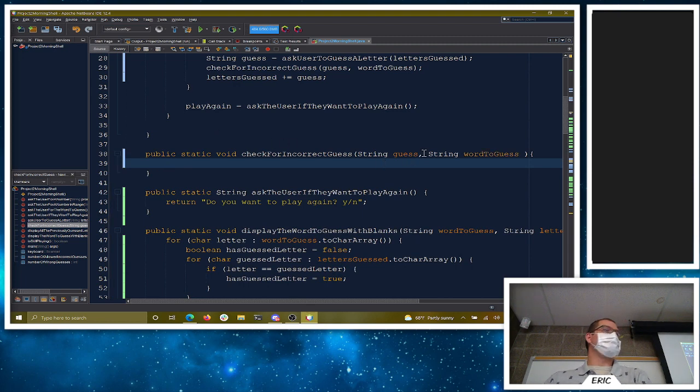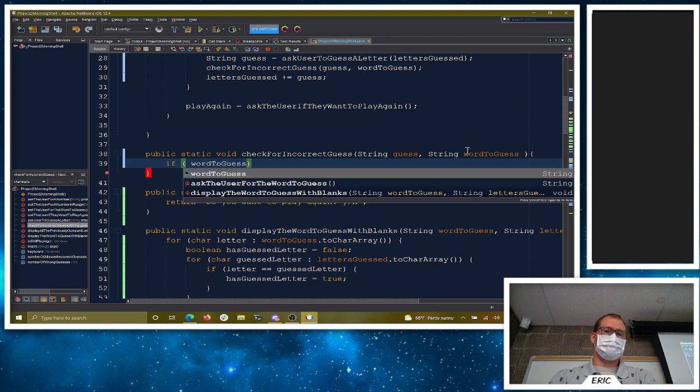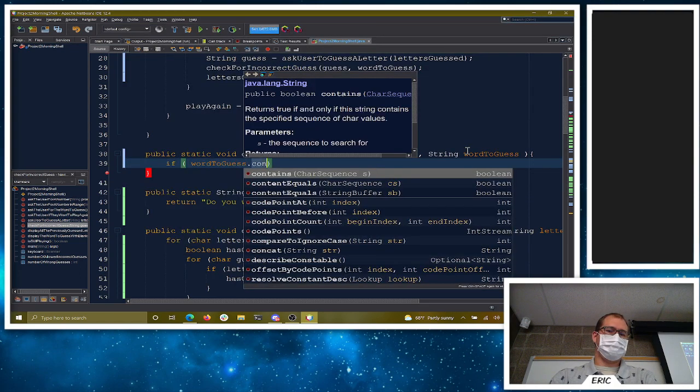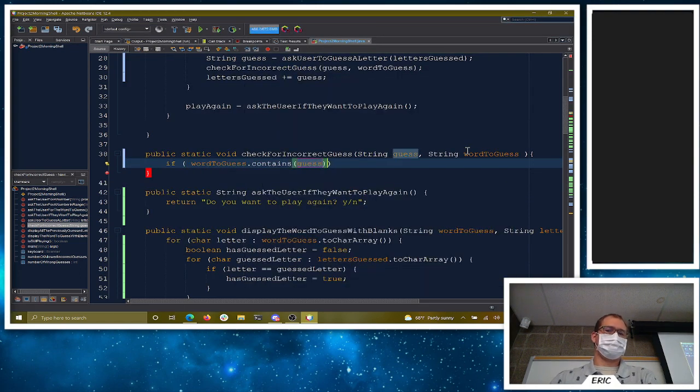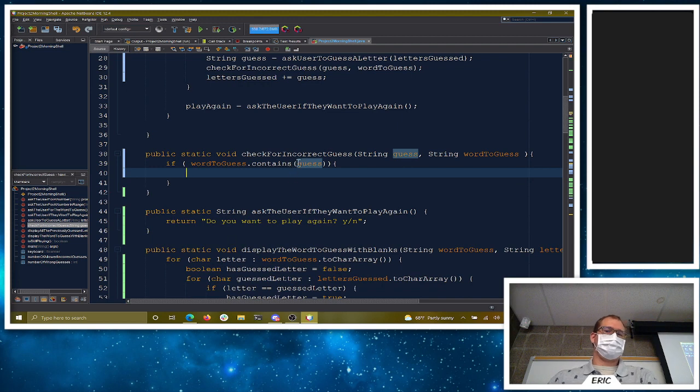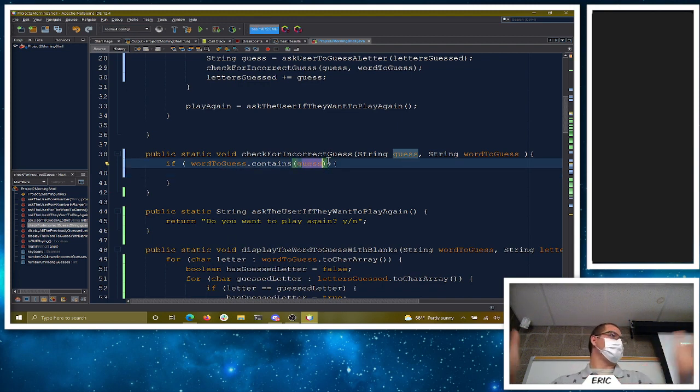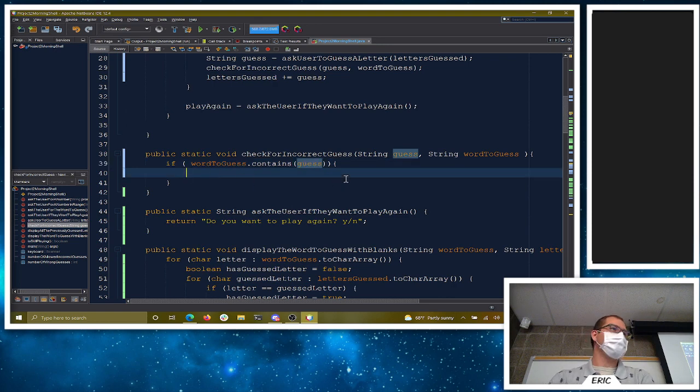Okay, so we need to see, is the guess in the word to guess? So okay, we're going to do the contains. So this one's nice and easy. We can say if the word to guess dot contains the guess. So if the guess string, and you can do this with any sort of strings, like any sequence of strings too. It doesn't have to be a single one. If you Google that, it just says, hey, is it in the other one? Does it match? So if it does, well, really nothing happens.